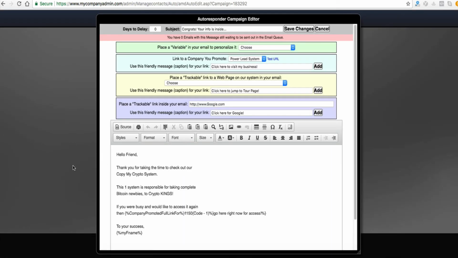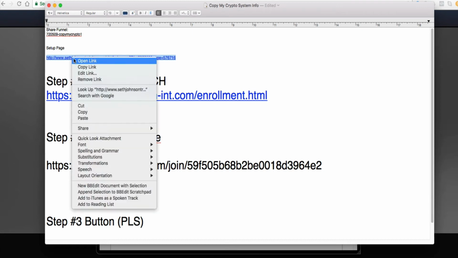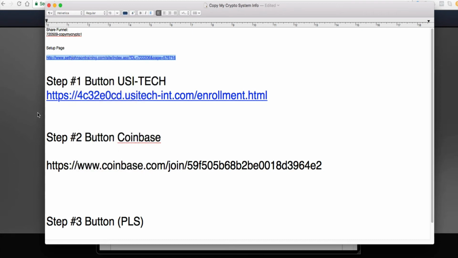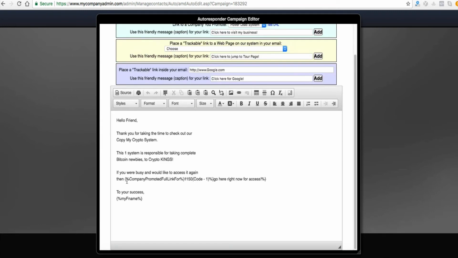The only thing that you need to do right here, there's only one thing, is you need to get your link, the setup page link, where you changed out the buttons. Take that link, right click and copy, and come back over here. Now we need to make a clickable link inside of this. There's going to be one link in each email. There's one link here. It says, if you were busy and would like to access it again, then go here right now.